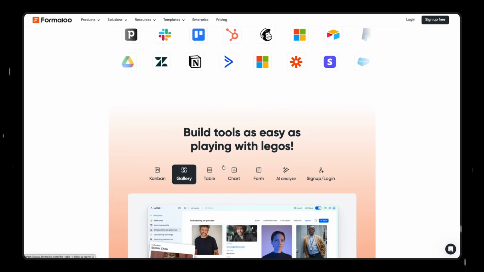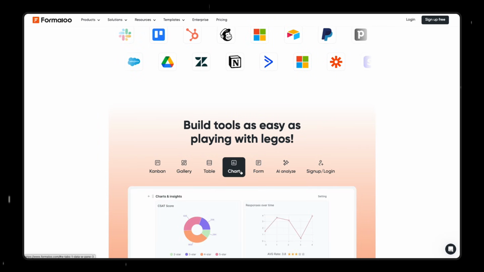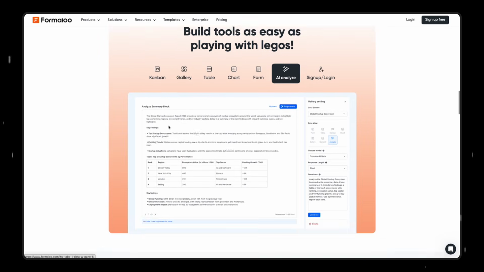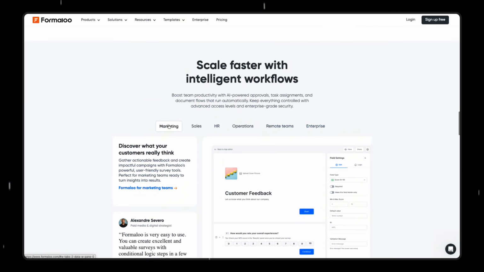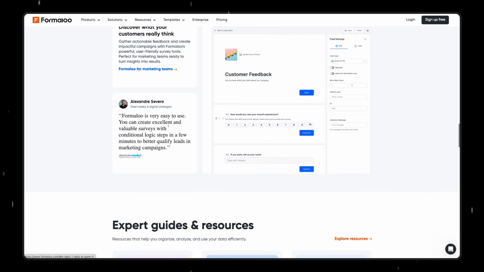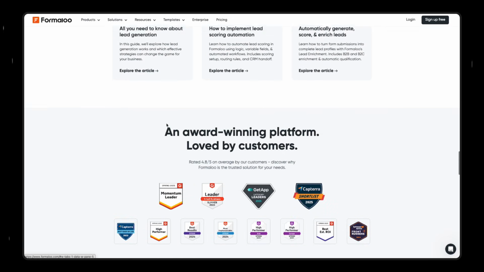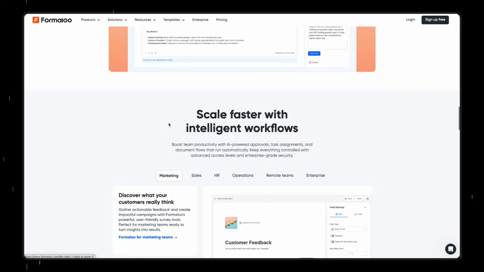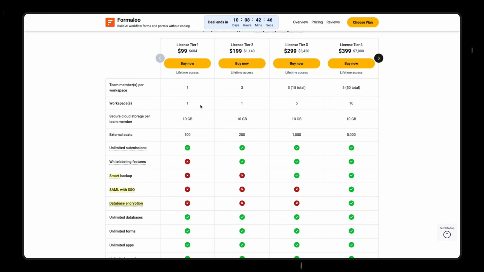You can turn your form answers straight into documents like contracts, invoices, proposals, or certificates as ready PDFs that you can send or store. You can also hook it up to things like your CRM, your email tool, or payment system. So when someone fills a form, tasks get assigned, leads get scored, or payments get logged. Now pay attention to what you get for each tier.